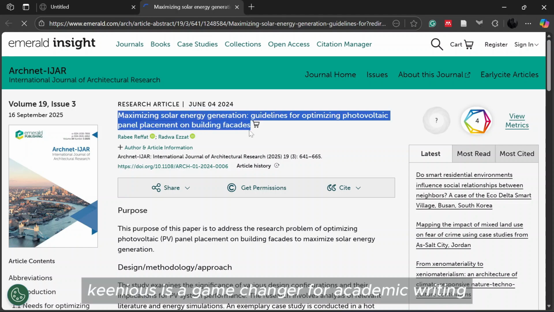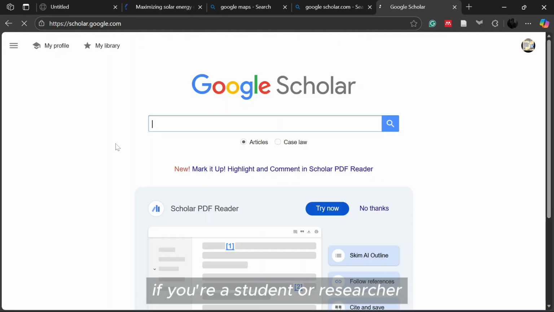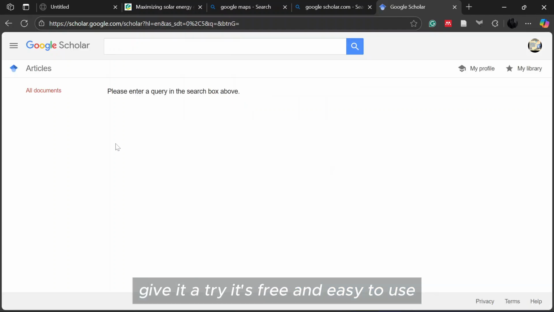Keenious is a game changer for academic writing. If you are a student or researcher, give it a try. It's free and easy to use.